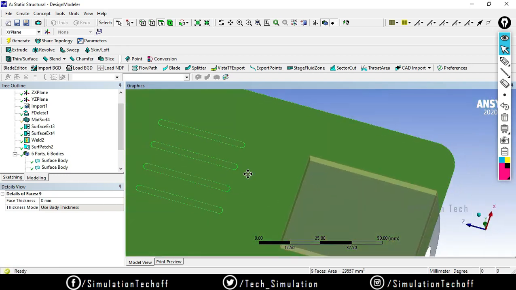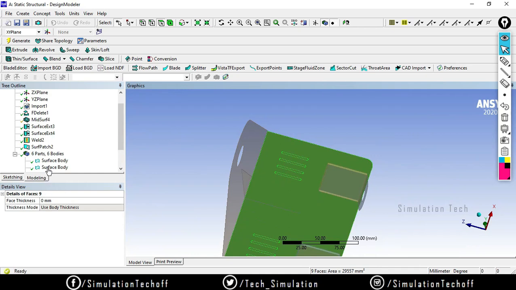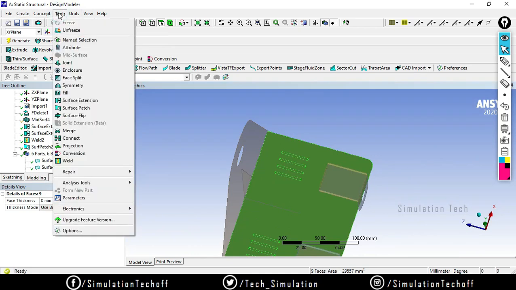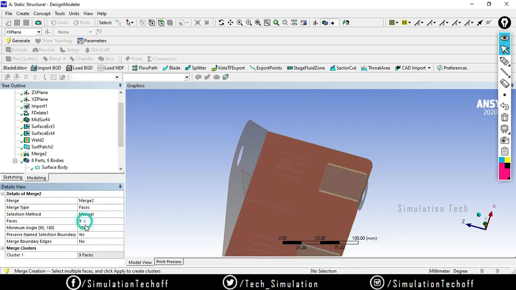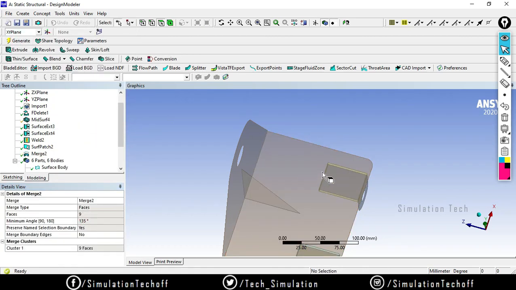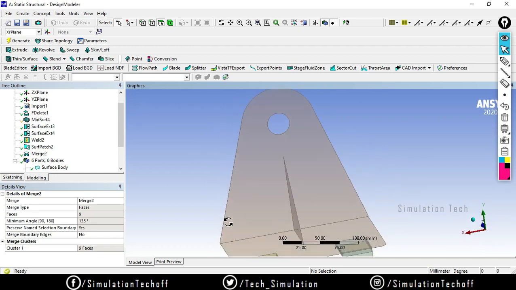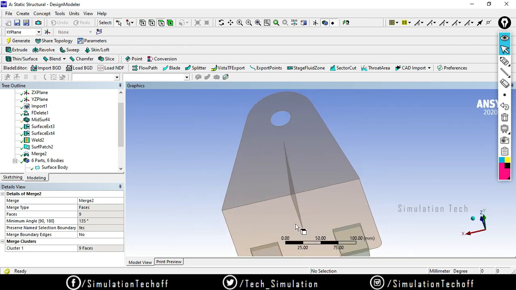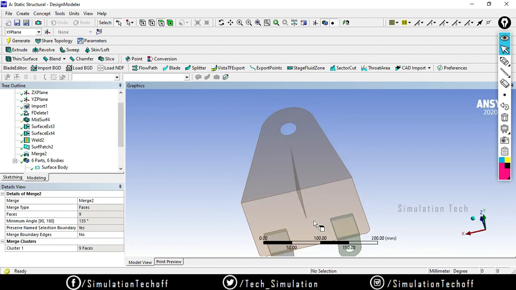Okay, now all the faces are selected, and go to tools. You have an option called merge. So just select the merge and click on apply and say generate. Okay, now all the holes are patched and merged with the same surfaces.